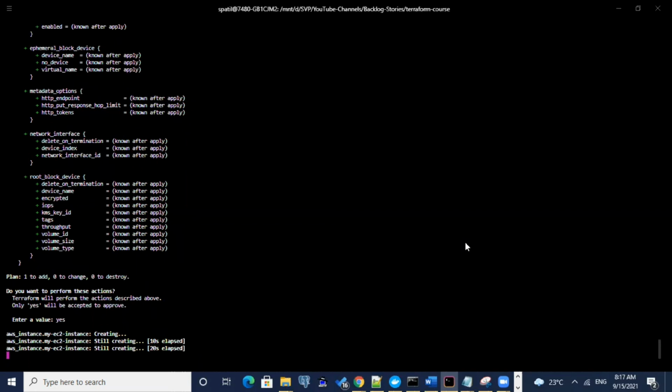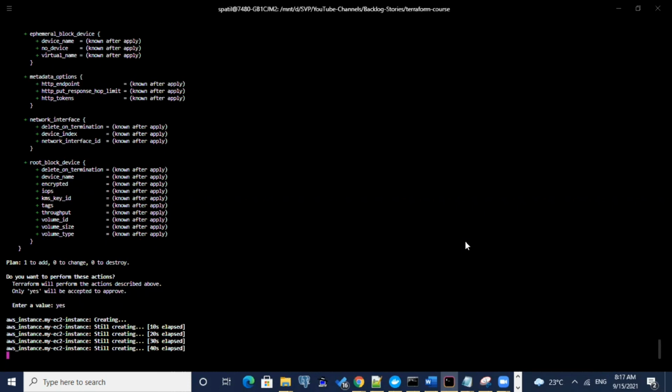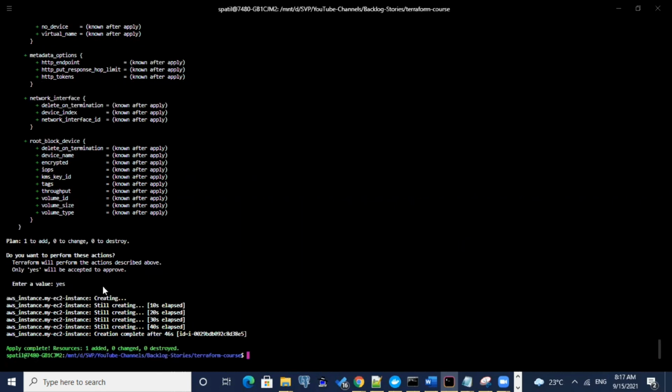It will take some time. It depends on your laptop configuration and your network connectivity. It also depends on how fast the resource gets created. Okay, apply completed, one resource added.